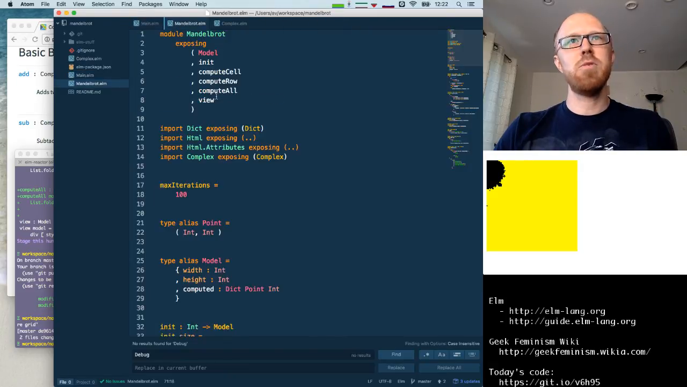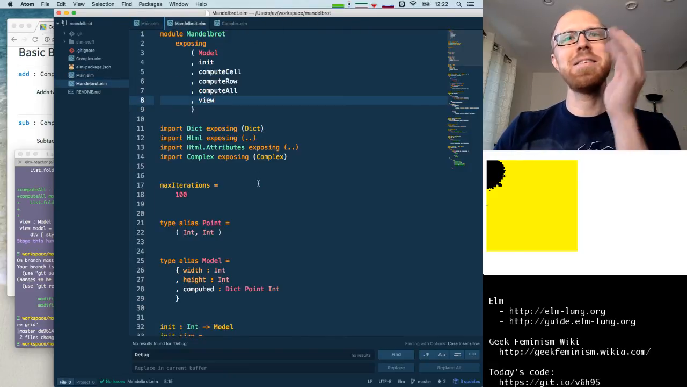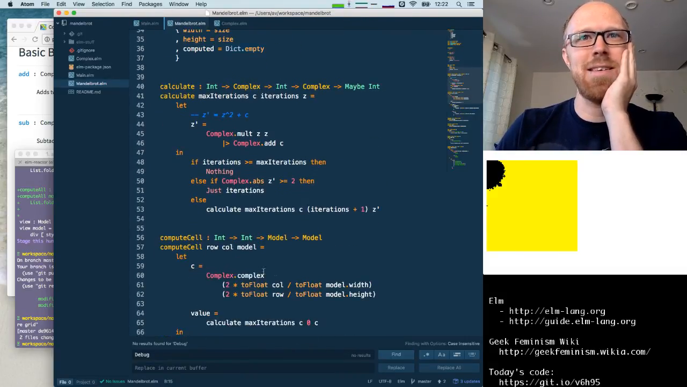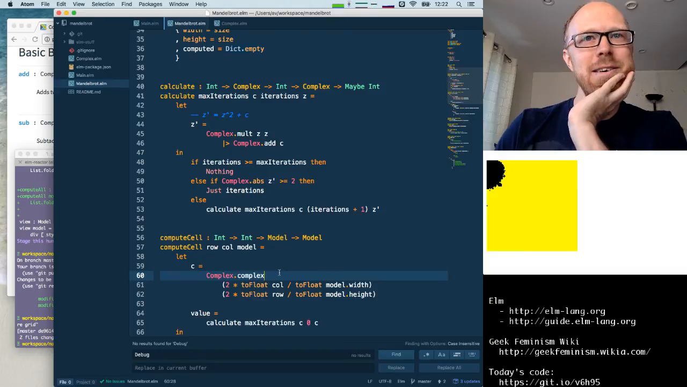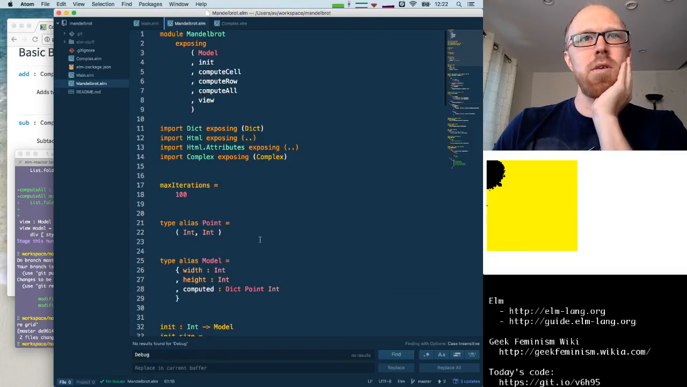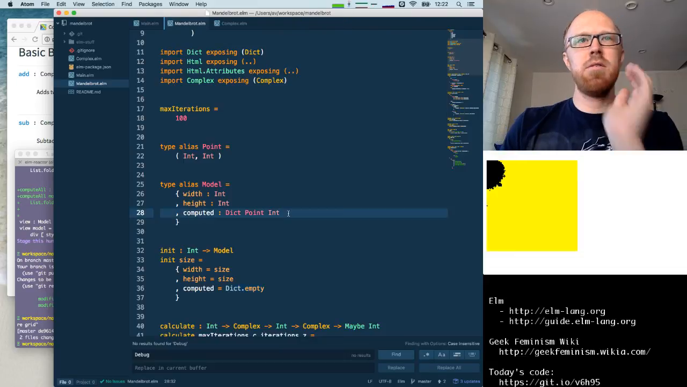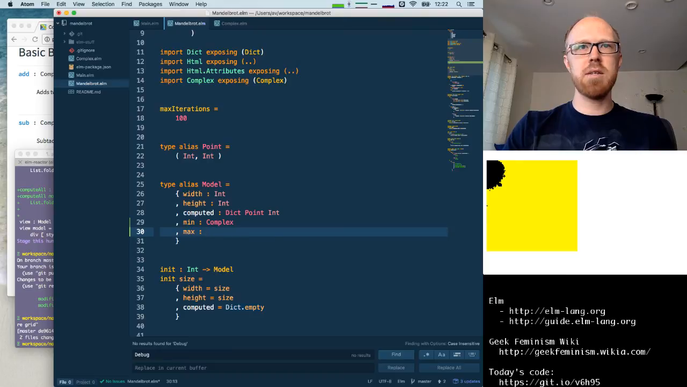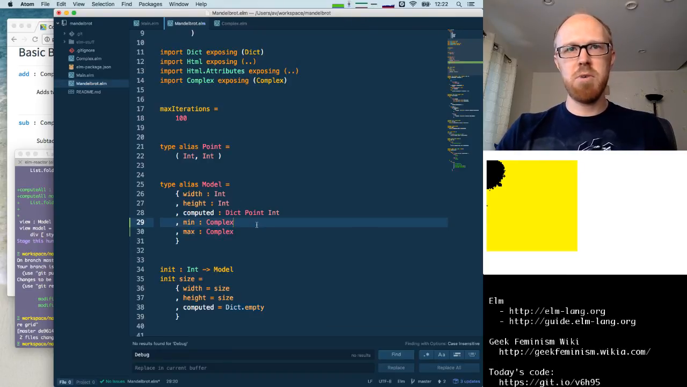So, custom viewport. I guess I'm hesitating because this is the math part that's not that fun. All right, so here is how we're gonna do this. I think in the model, we want to have a min, which will be a complex number, which will be the top left corner, and a max, which will also be a complex number, which will be the bottom right corner.